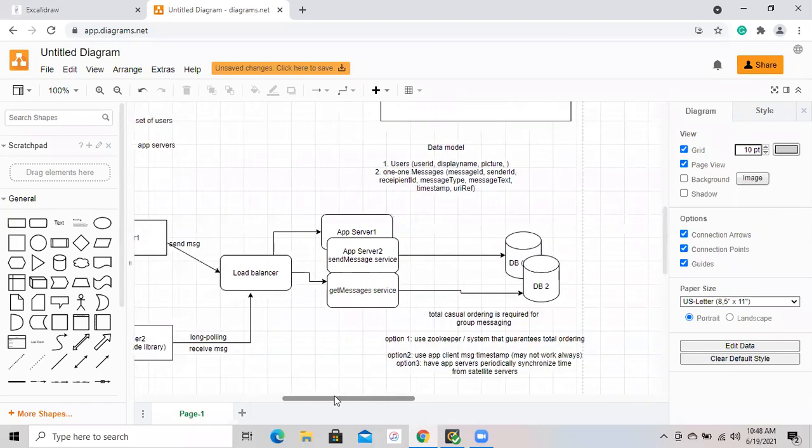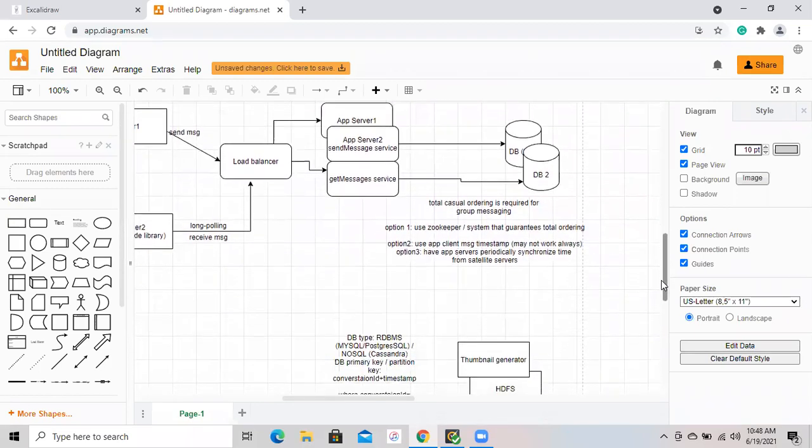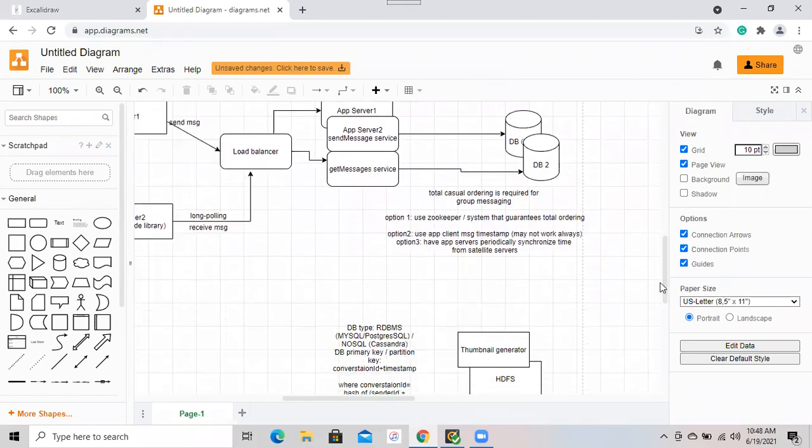No, so are we not using sockets for this? Sorry, what is it? Sockets. Oh, the WebSocket thing you're saying. Yeah. Okay. The problem is you have to do long polling, right? And long polling is not really a good design for this kind of system. Maybe sockets are a better choice.